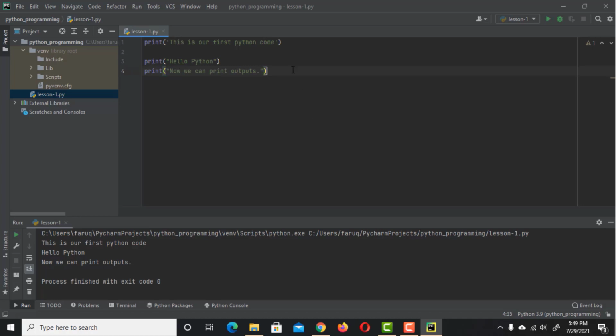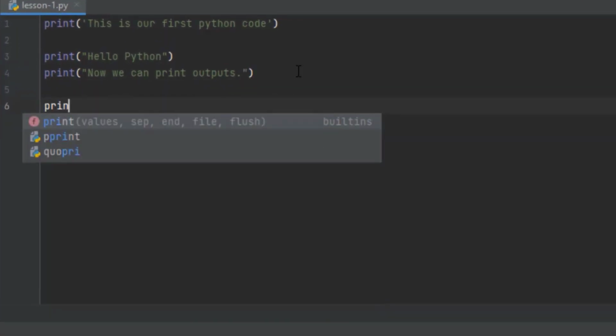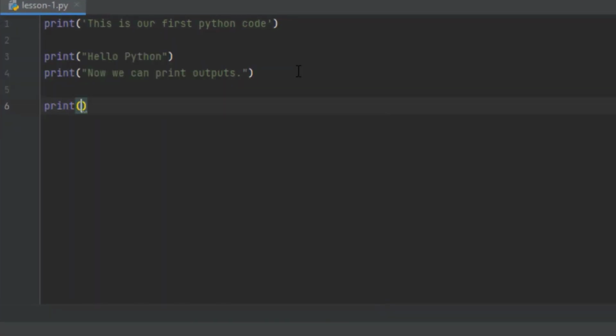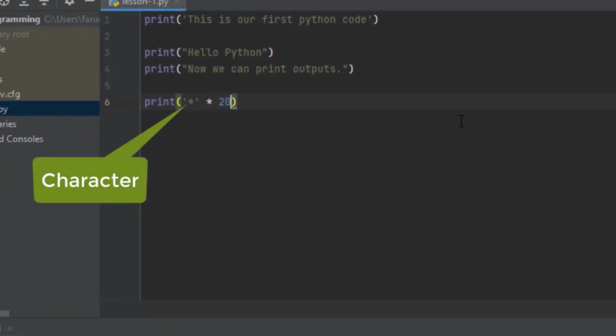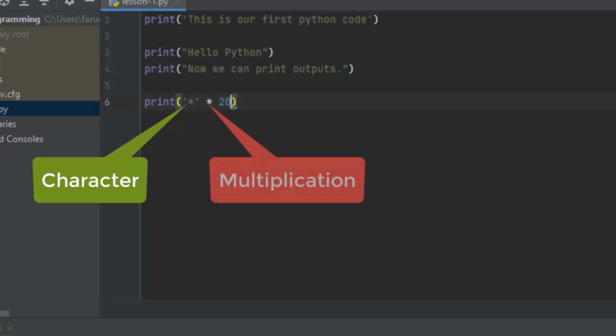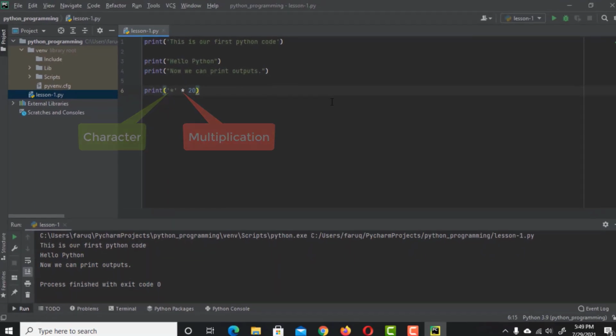We have been printing plain strings. Let's do something a little different. Now use the print function again. This time, inside of the quotation, put an asterisk. Then after a space, type in the asterisk again, this time without the quotation. Then with a space, write 20. This asterisk is a character, and this asterisk here is the multiplication symbol. It means we are multiplying this symbol 20 times.